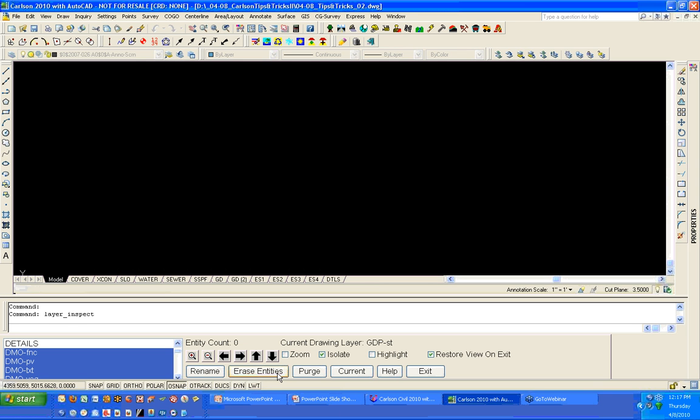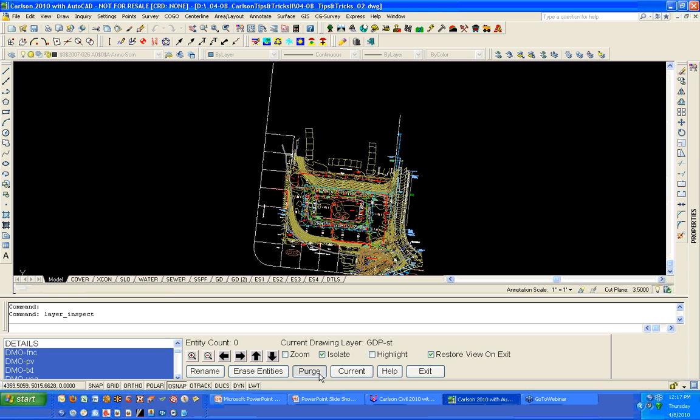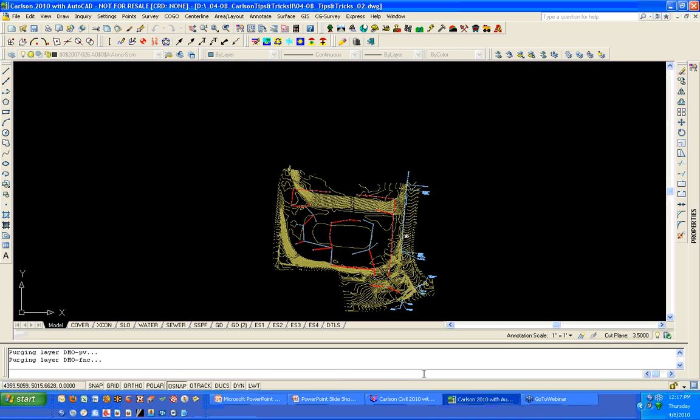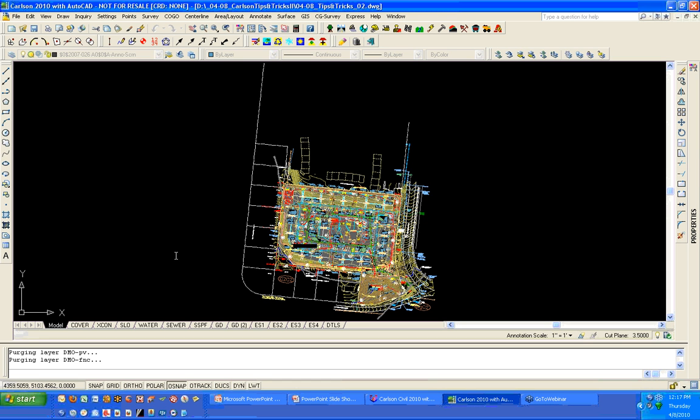I'm going to erase entities. Now, if you erase entities, the layers are still in the drawing, but now I have the option to purge. When there were entities drawn on those layers, I did not have the option to purge. Now I can. It's going to go through this a little bit. And now they're gone. So they've been taken totally out of the drawing. And now when I hit exit, still a messy drawing, but it's a little cleaner.